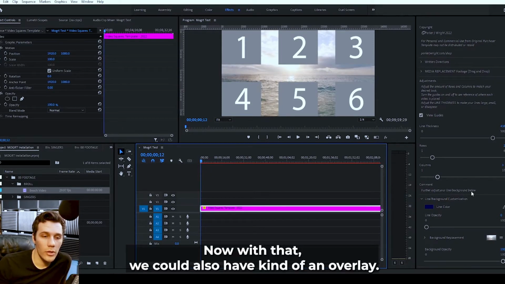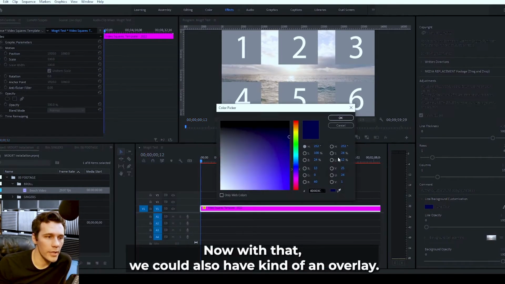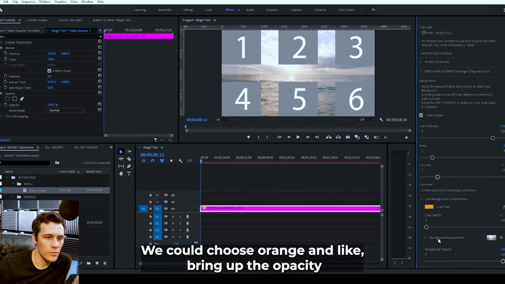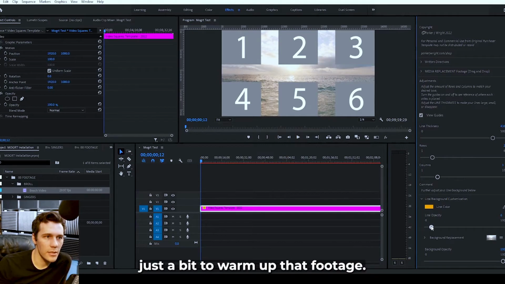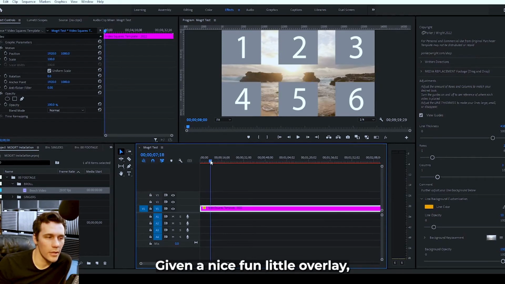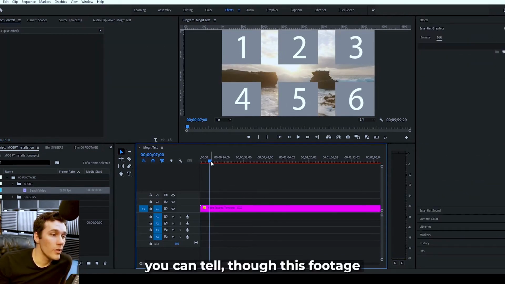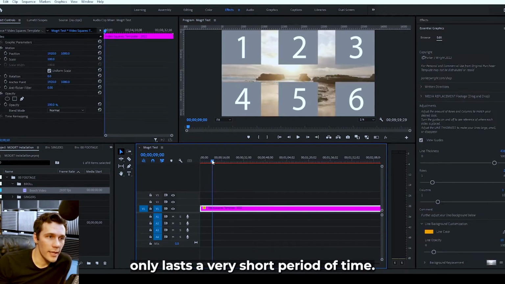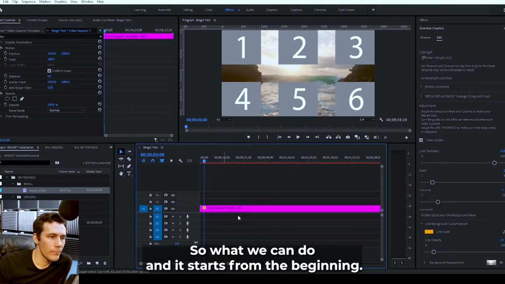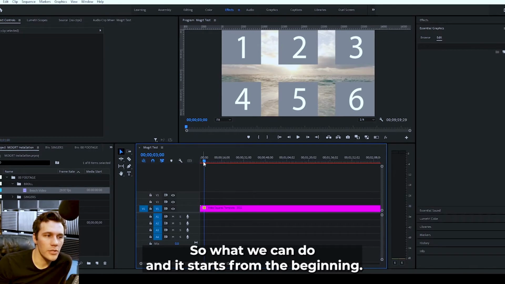Now with that, we could also have kind of an overlay. So let's say we wanted to warm this up a bit. We could choose orange and bring up the opacity just a bit to warm up that footage. Ooh, how nice. Give it a nice fun little overlay. You can tell though, this footage only lasts a very short period of time. So what we can do, and it starts from the beginning.